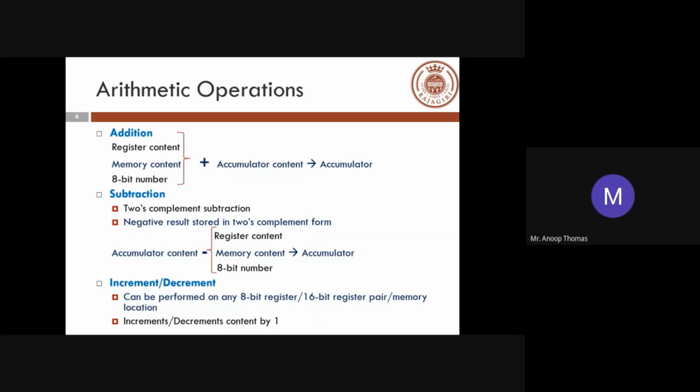Then it adds something with the accumulator content. The result is stored in the accumulator. So that basically means the accumulator content is rewritten. You have an accumulator content to which something is added, and the result is stored in the accumulator itself, which basically means that the accumulator content will change after the addition operation.